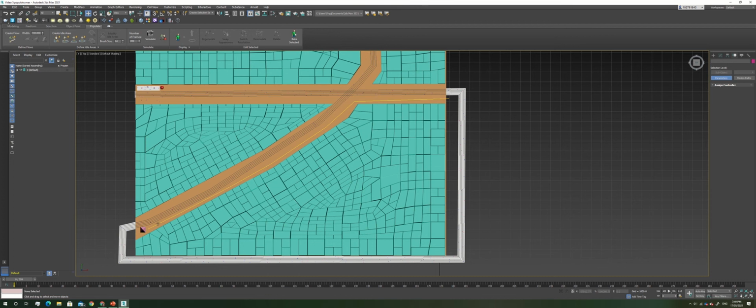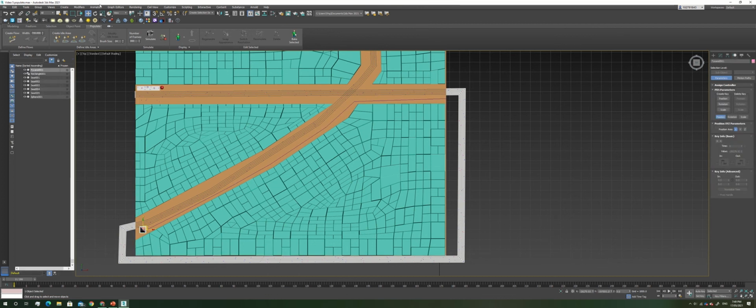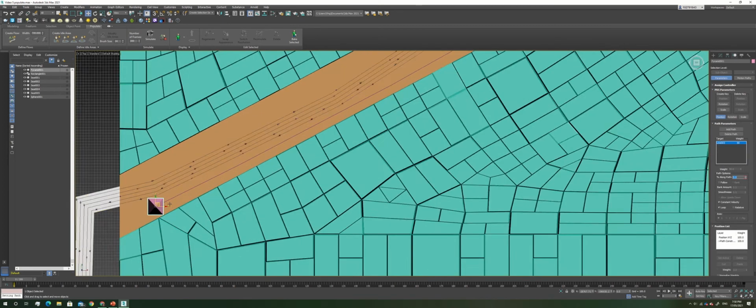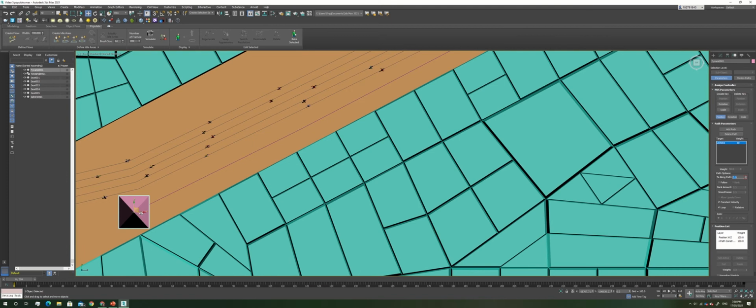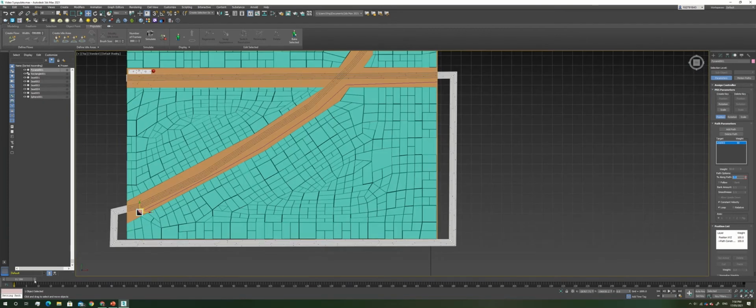Once we have both our geometry and our line created, we will select our geometry, and then we go to animation, and then under constraints, we will go to path constraints, and then we'll pick our path. We'll pick the start of it. And as you can see, our geometry will then jump to the start of our line, and then when we play it, our geometry will automatically follow the path that we've assigned it.